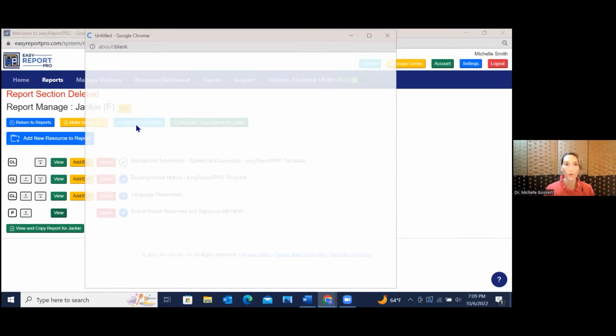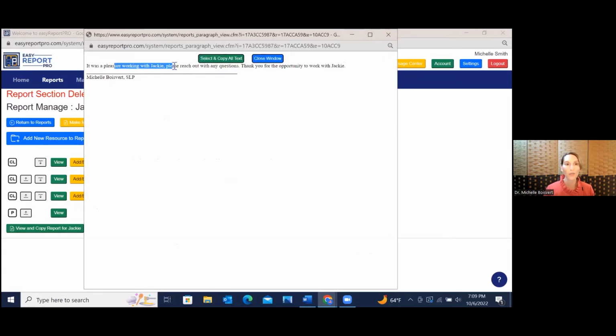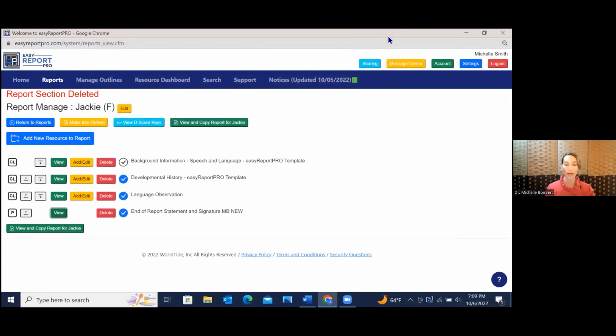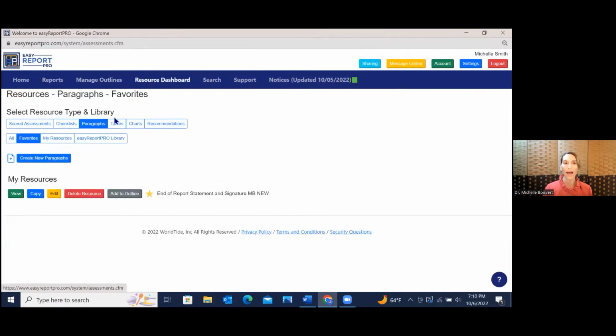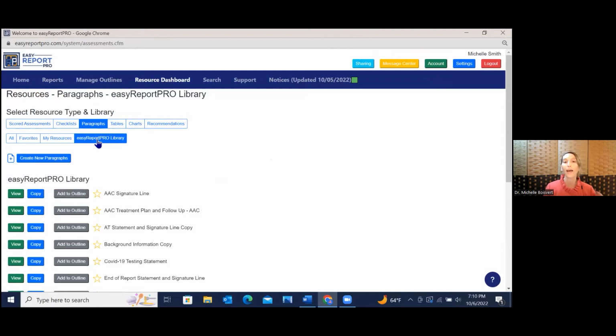And now here's my new one. If I click view, that new verbiage is right in there. My name is right in there. And I am happy. So again, that's just a really quick example of how to use it in a report. It becomes so powerful when you use it in an outline because you just change it once and that resource is automatically there every single time you use that outline.